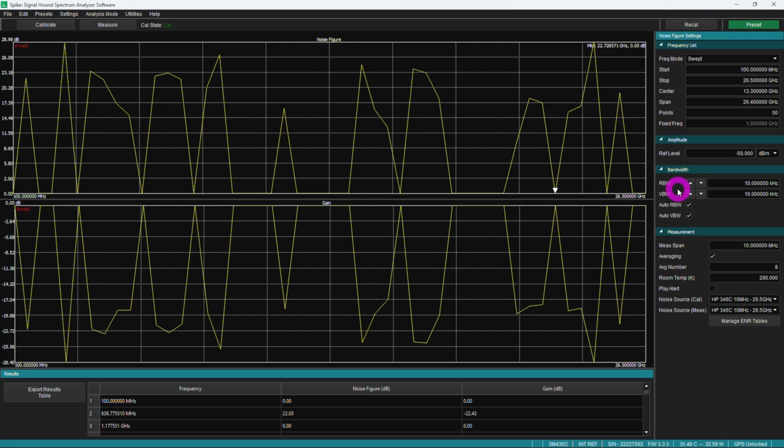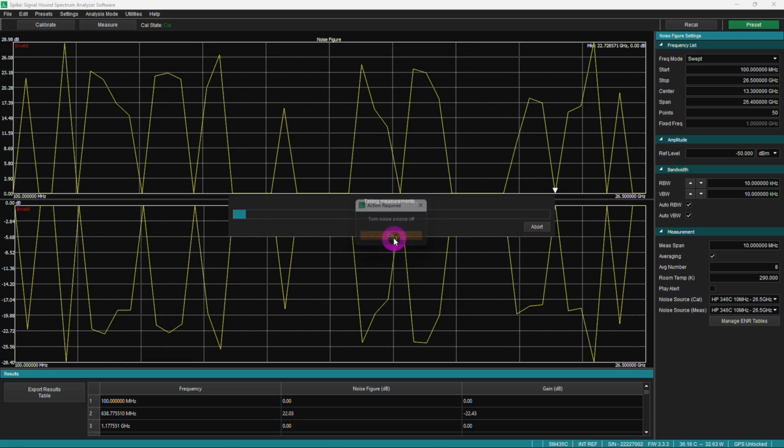So the amplifier here is turned on, so we're going to say measure, and let's see what it says. It says connect the DUT to the spectrum analyzer. We've already done that. Press OK. It says turn the noise source off. The noise source is indeed off. We're going to go OK. It's going to make one measurement, the cold measurement, with the noise source turned off. Now it says turn the noise source on. That's pretty easy.